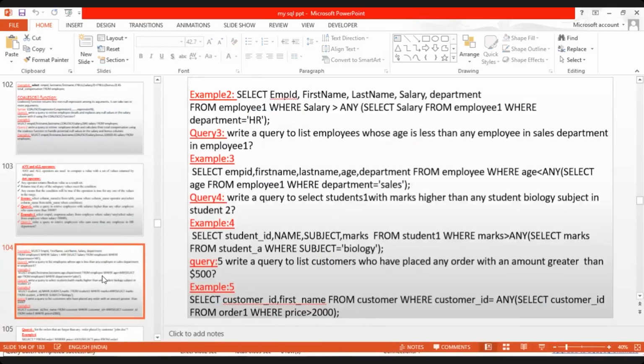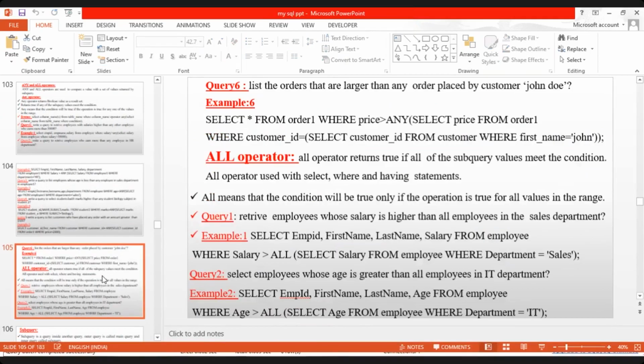Next one, write a query to select students with marks higher than any student in the biology subject. You have to try that one. Next one, the ALL operator. The ALL operator returns true if all subquery values meet the condition. So ALL means that the condition will be true only if the operation is true for all values in a range. So the subquery values have to meet all the conditions.